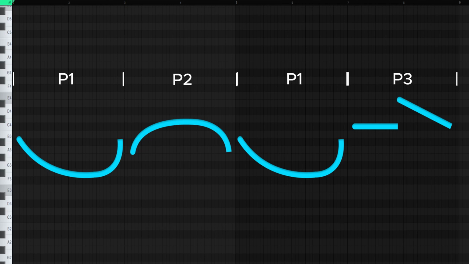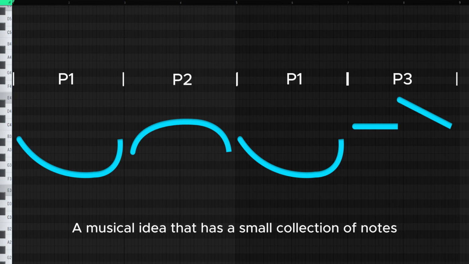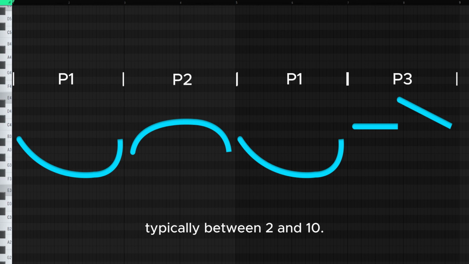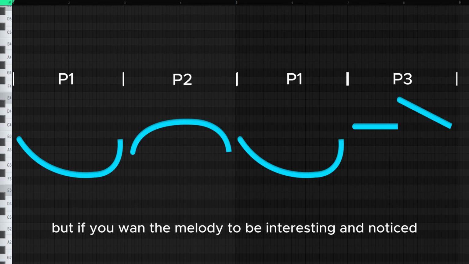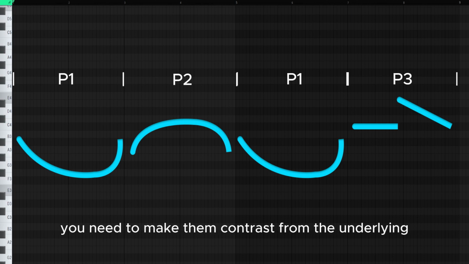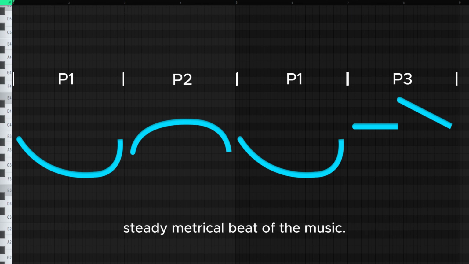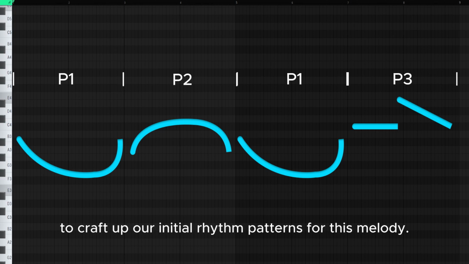A motif is a musical idea that has a small collection of notes, typically between 2 and 10. A motif with lots of notes can even be split into smaller groups. Rhythm patterns don't need to be complex, but if you want the melody to be interesting and noticed, you need to make them contrast from the underlying steady metrical beat of the music. You can tap them out physically or click them into the piano roll. We will click ours into the piano roll to craft up our initial rhythm patterns for this melody.